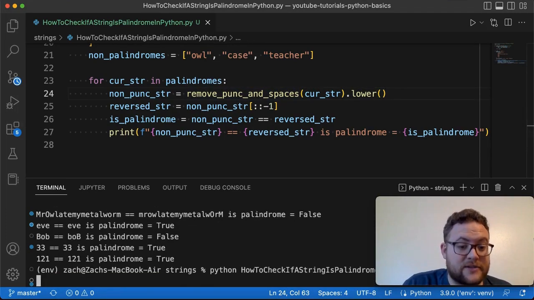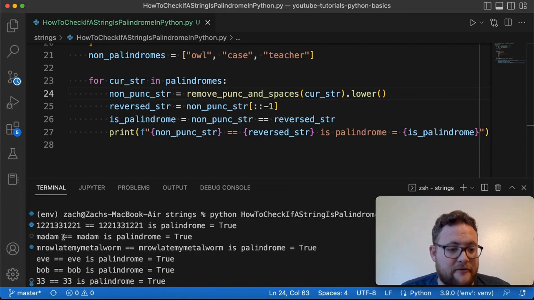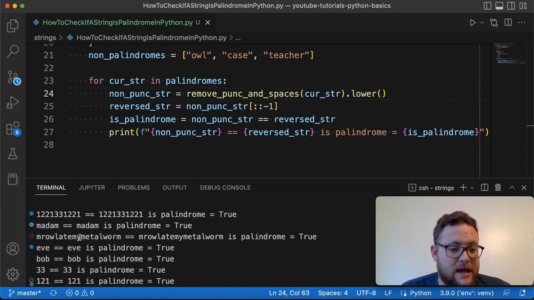So if we rerun this, we now should see that everything is a palindrome, because we have our date that had the spaces and the different stuff as a palindrome. We have Madam, which is a different palindrome, and that one word or sentence, which is a palindrome now, or is a palindrome, not now. It was before. We just stripped it of all of the stuff we didn't care about.